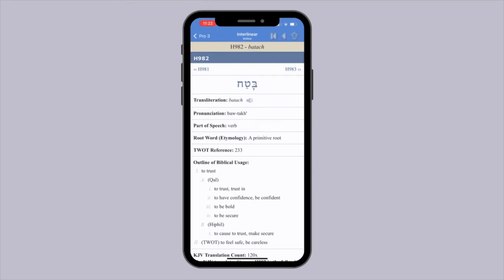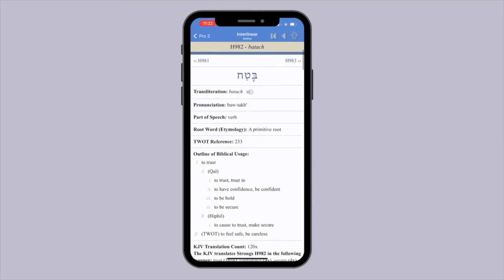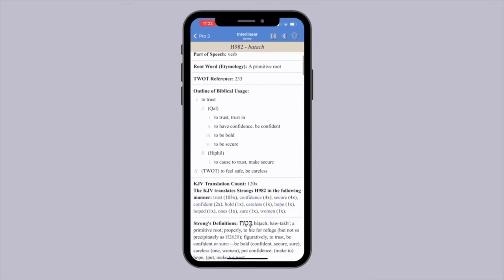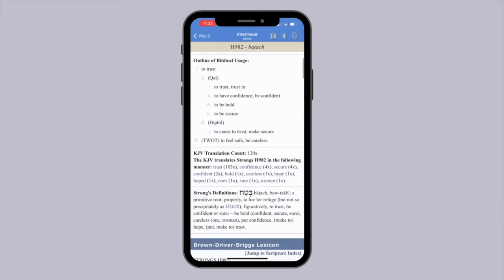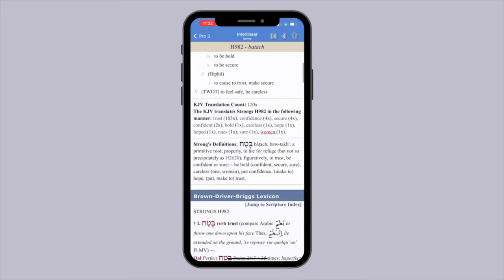Strong's H982, Batach. And as you can see, if you click on the little volume icon, you can hear how to pronounce the word in the Hebrew or the Greek.